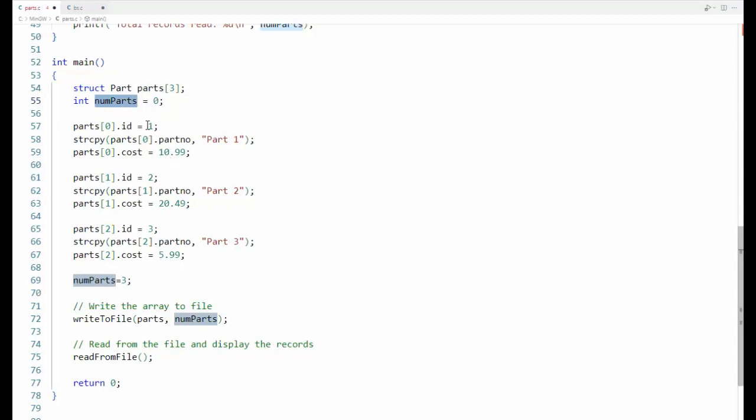Notice for ID 1, I'm going to use the string copy, take part 1, put that in part sub 0 dot part no. You see that. And then the cost. And then you'll see 0 here. I increment it by 1, and then I'm at 2, which gives me a total of 3 elements. I'm then going to say num parts equal 3.